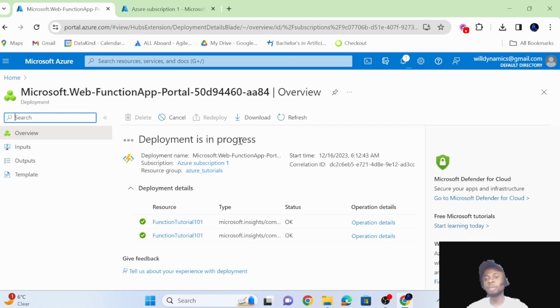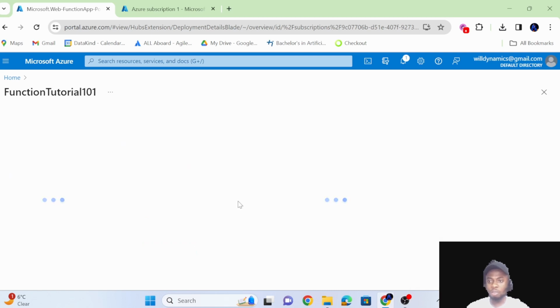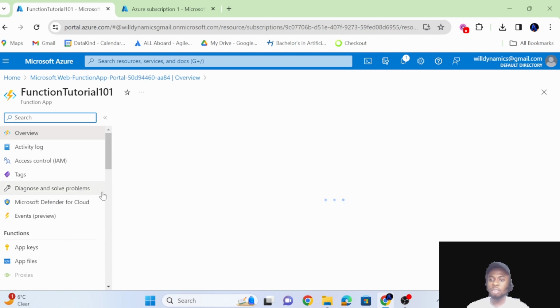Next, you're going to see deployment in progress. This shows everything is still ongoing and it's creating the function hub for you. And then you see your deployment is complete. Right after that, we can go to the resource itself, and I'll show you a couple of functionalities here.